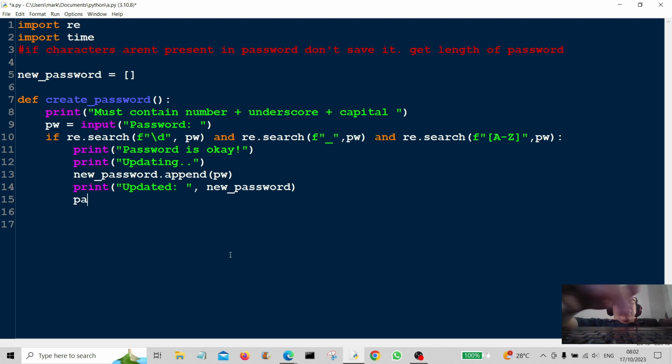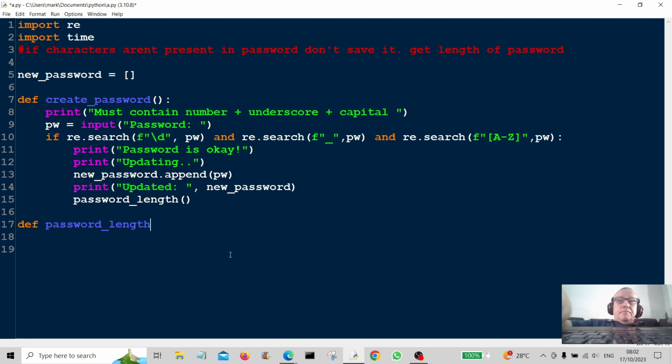And now we're going to create another function called password length. Okay, so we'll just create this down here. Whoops. Create the function password length here. Oh dear, I forgot to put the else in here. Sorry, I should have done that.